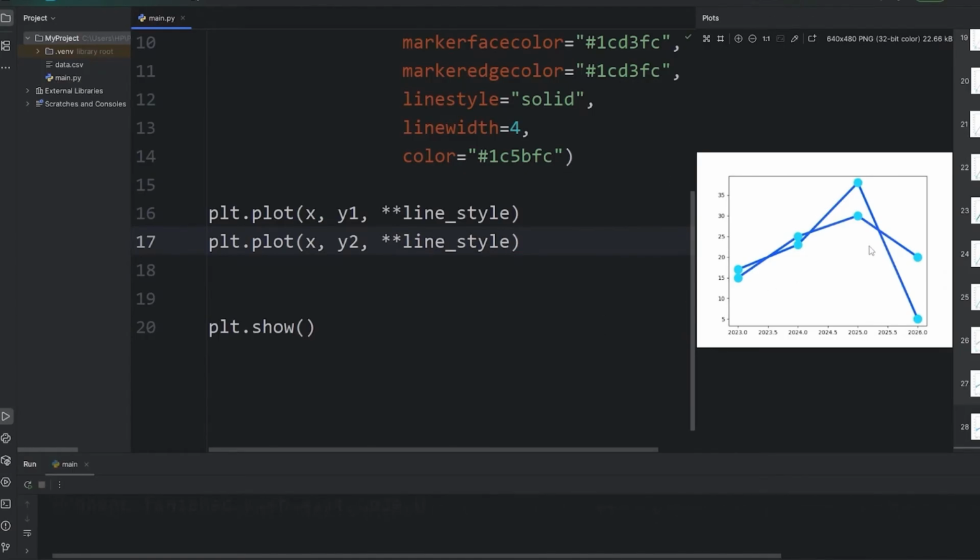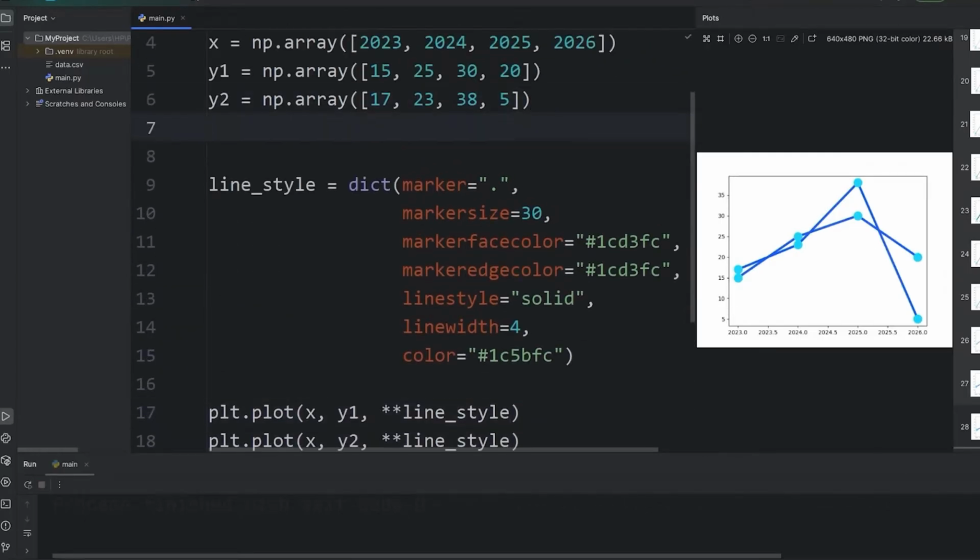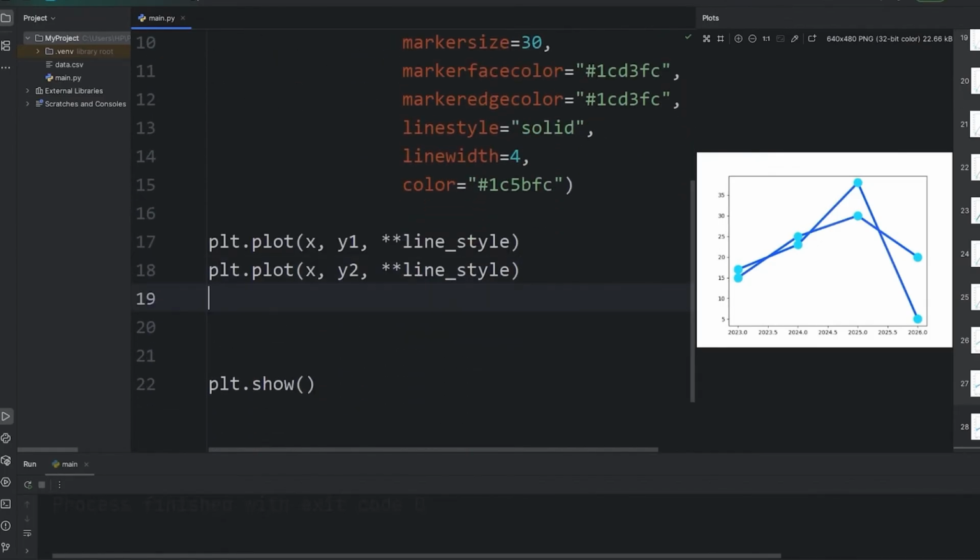And it's the same. Let's create a third line. We'll name this line y3. This will be another NumPy array. Make up some values: 13, then 15, 20, and 30. Then we'll have to plot this line. Access PLT, call the plot function, pass in our new coordinates, x and y3.